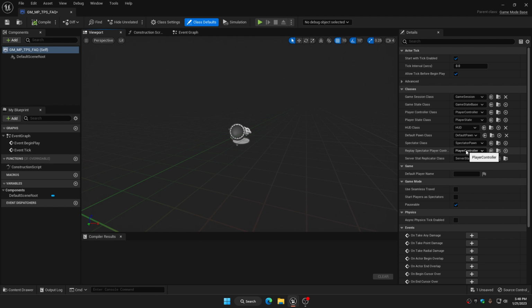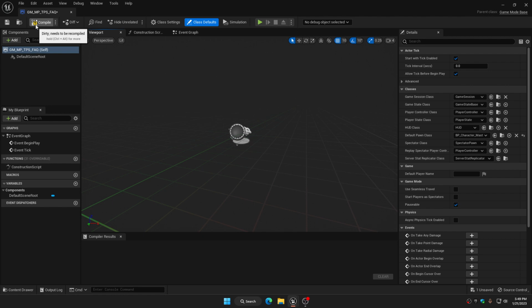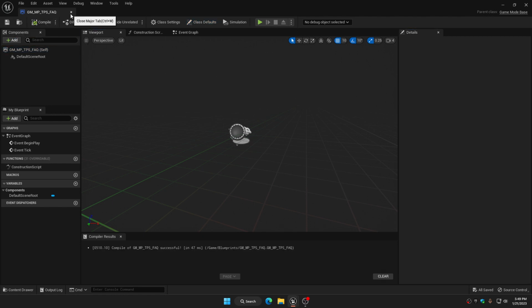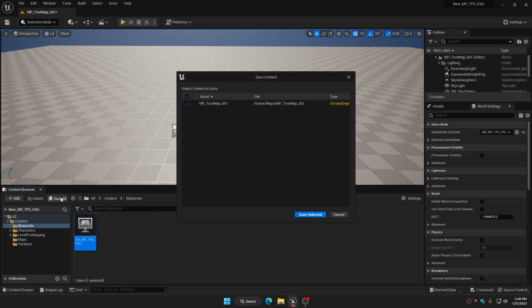And so for the default pawn class, we're going to hit this drop down, and we're going to put in that blueprint that we created called BP Character Master. And we will compile this and save it. And when you have your level open, under the world settings, you can put what your game mode override is. In this case, this is going to be that new game mode that we created. And currently all it's going to do is tell it what character to spawn.